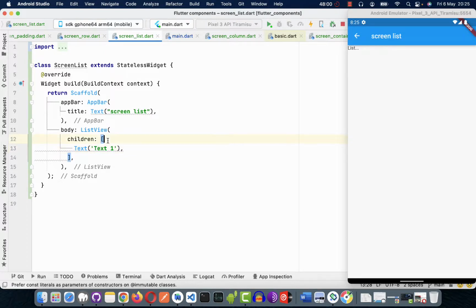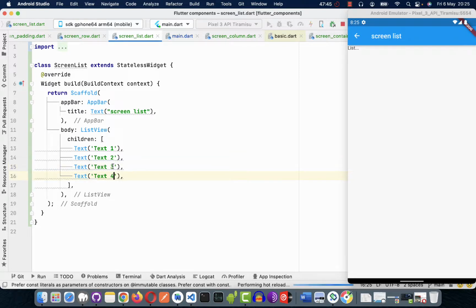So it can take multiple children because, you can see, it is an array. If I press Ctrl D, it will duplicate, of course. So if I press Ctrl D, can you see? It is text 2, Ctrl D 3, and then 4. If I save, you can see we have multiple elements, 3 different lists. So we can have multiple items in this list.